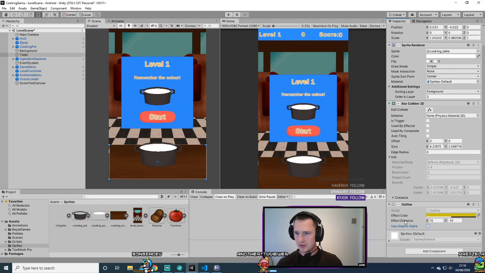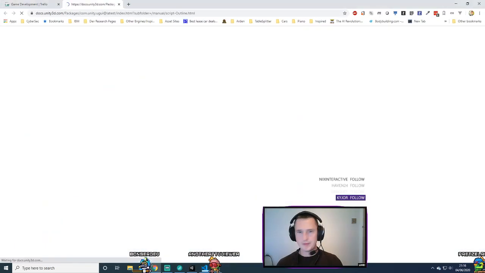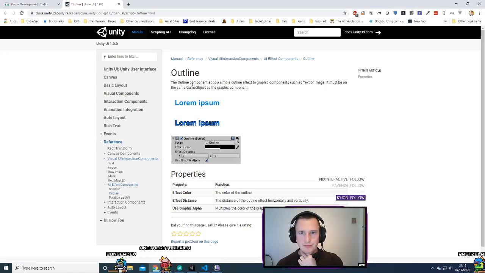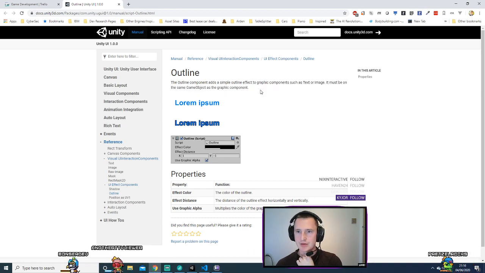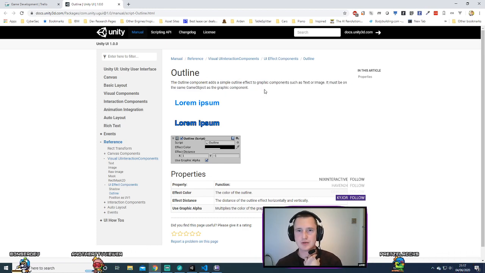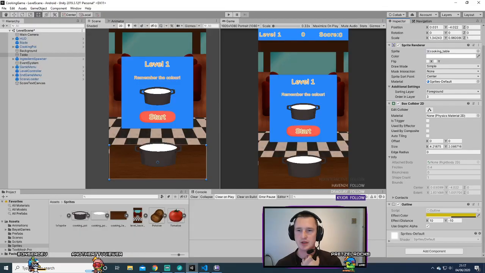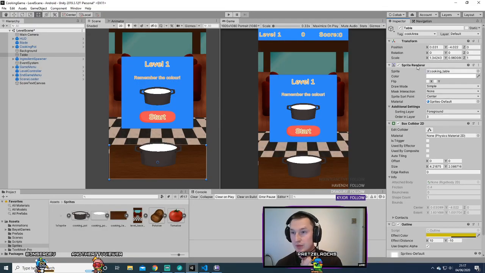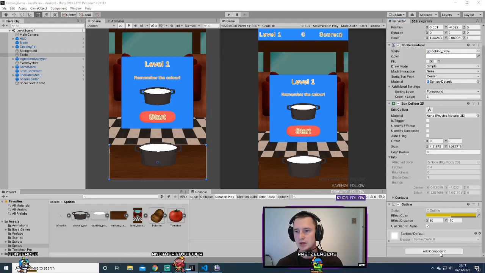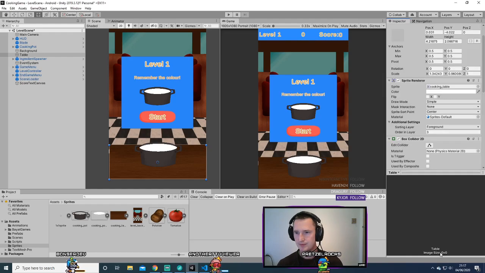Not really sure what all the properties do here. Effect distance. Let's look at the documentation of this. Here we go. So put outline effect to graphic components such as text or image. So have we got image on this? Got sprite renderer. Maybe this is not as easy as I thought then with that. If we add an empty image, would that do it?